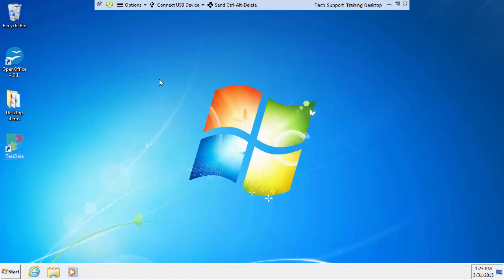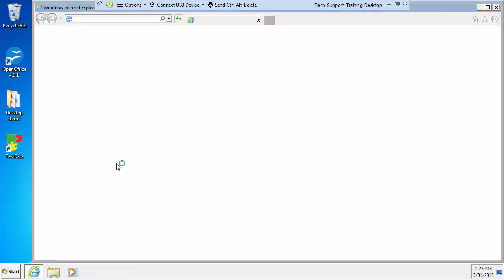So, all right, like I was saying, you're going to have the test data in the Openoffice. Down here, you do have Internet Explorer, so you can hit that little Internet Explorer icon. It's going to open up Internet Explorer just like on your computer.